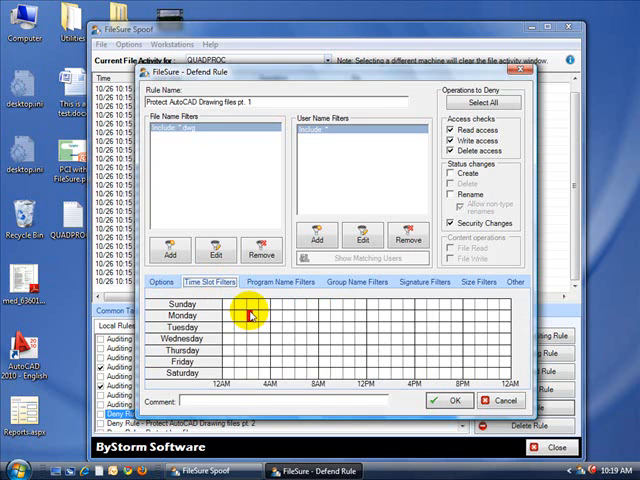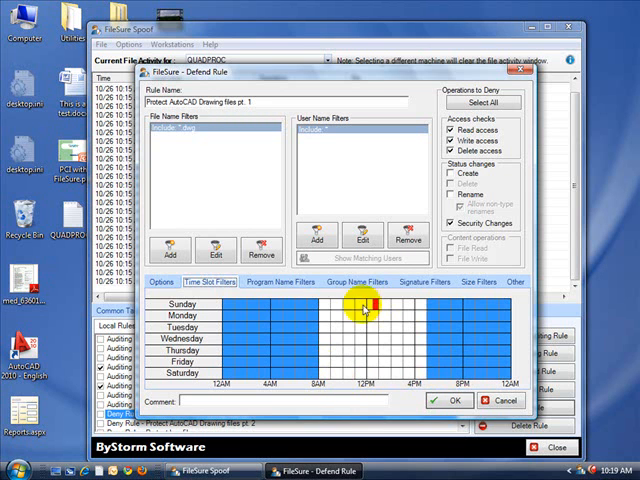Here's a nice one. This is what time of day the rule applies. For instance, if you don't want them to be able to access these DWG files in non-working hours, you turn it on like that. So now they can't access these files because this rule is enabled from 5 p.m. to 8 a.m. during the night.